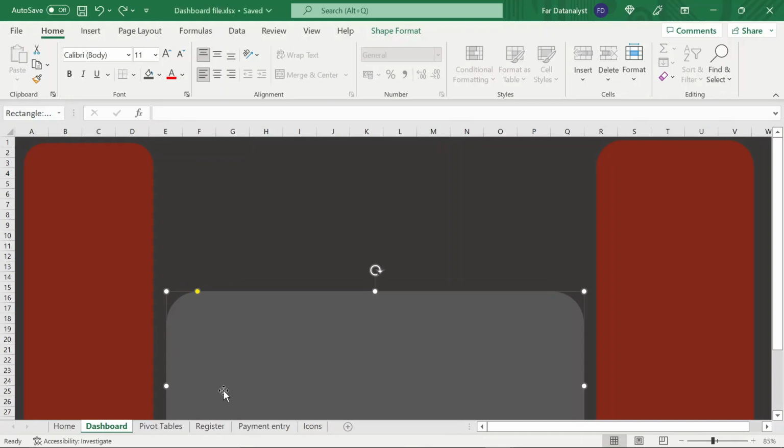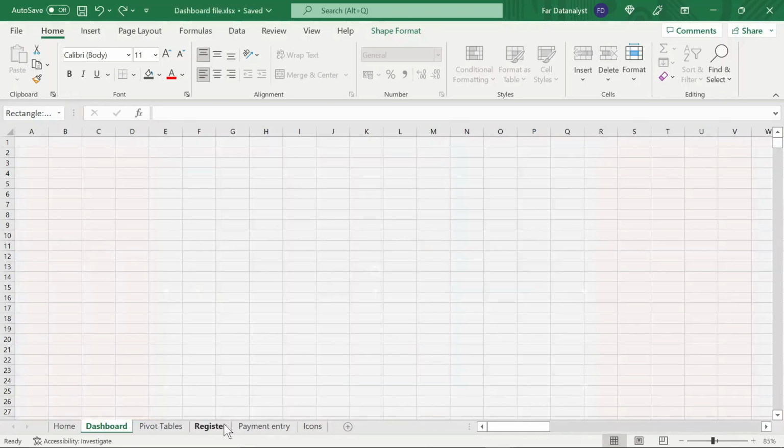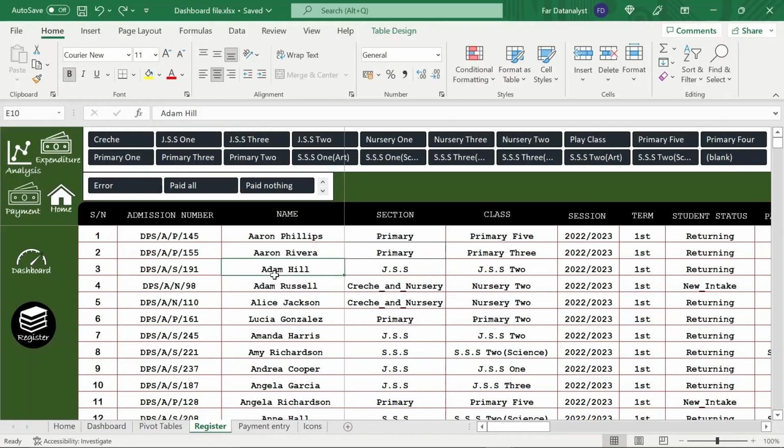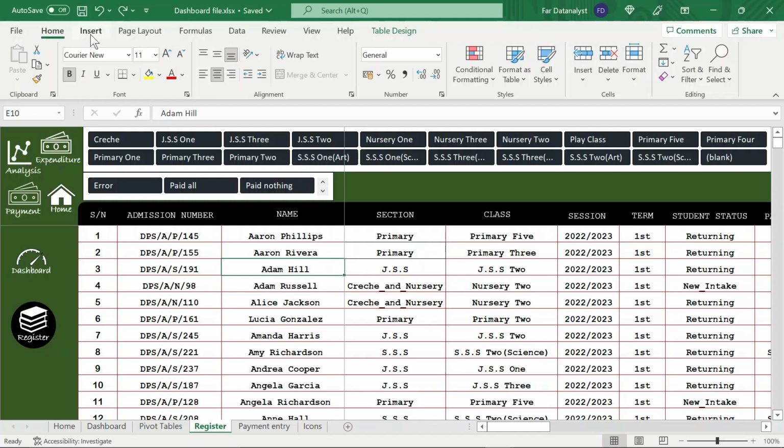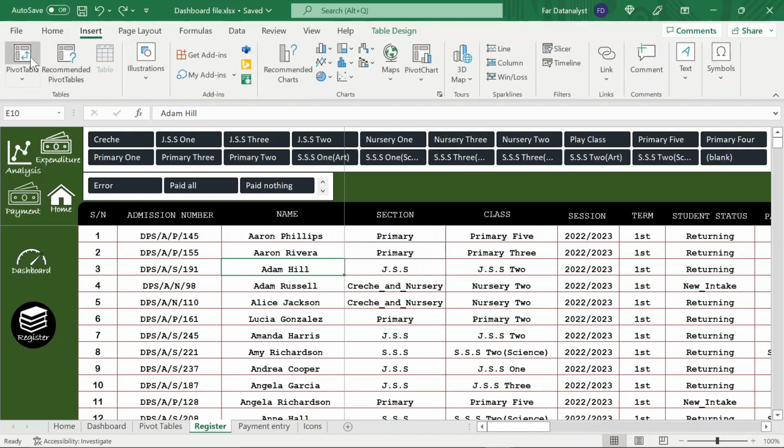So I quickly come to register and create a pivot table out of this register. So just make sure you've selected within the cell. This is actually in a table form. This file can be downloaded from the link I put in the description below. Please endeavor to do that. So once I select a cell within the table, I just quickly come to insert, then I hit on pivot table.